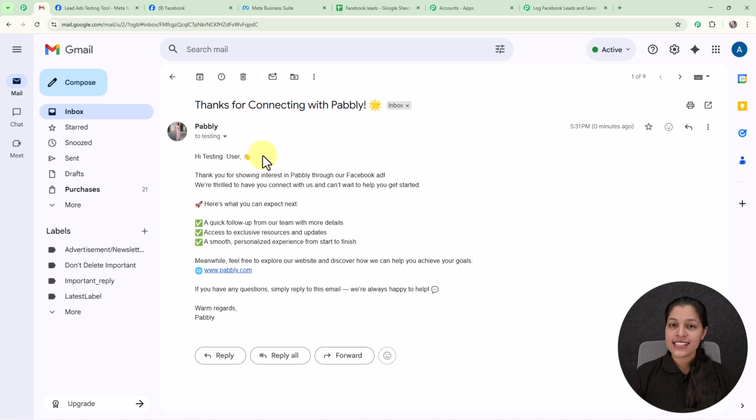So now you can see how easily I have built an amazing automation which is not only saving the data in the Google Sheet but also sending personalized emails to your customers or the leads. So you can also build an amazing automation for scaling up your business.